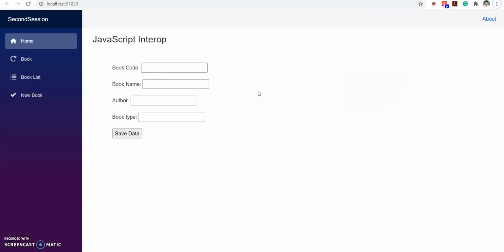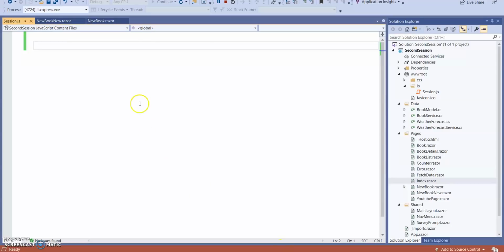In our previous session, we saw how we can add an input form and how to do validation. Today we are going to see how we can invoke a JavaScript function inside our Blazor pages. So let's say here, in case of save data, I want to show a message. Go to Visual Studio.